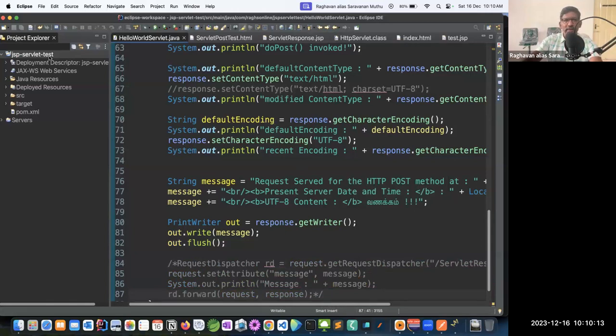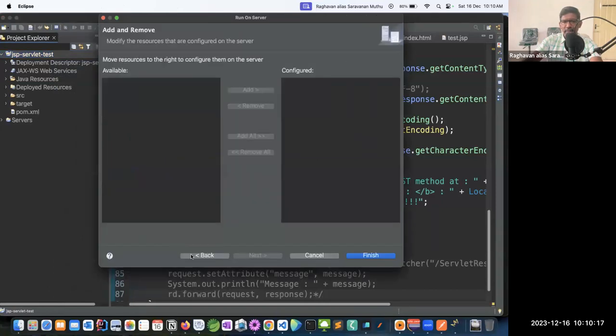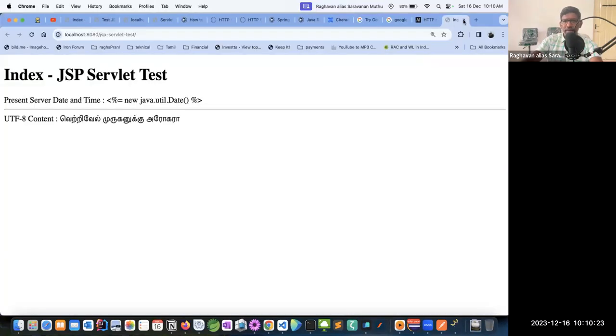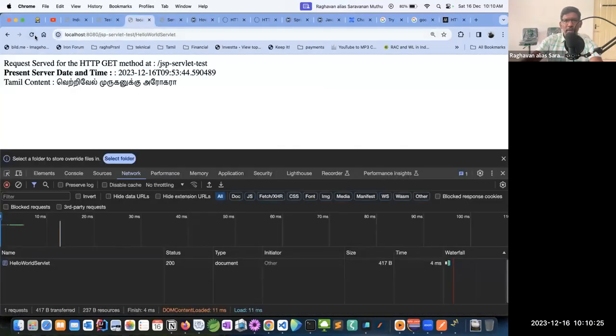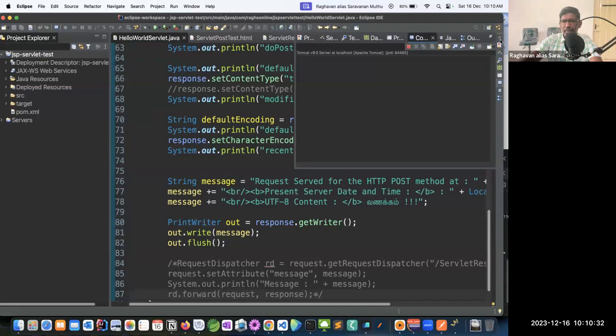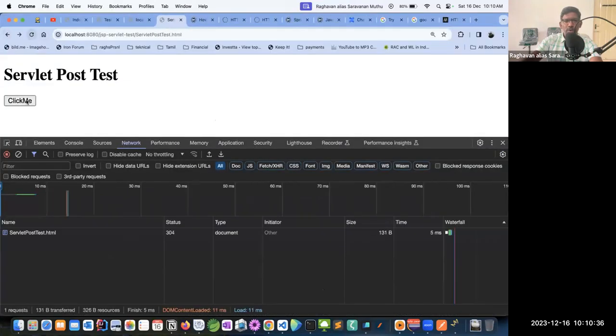I'm just doing it just for the sake of it, right? Now I did run. I say run. Choose the server. I run it, run on server. Come back here. Get method comes. Obviously, I go to the console. I clean it. Maximize it. Go to the post method.